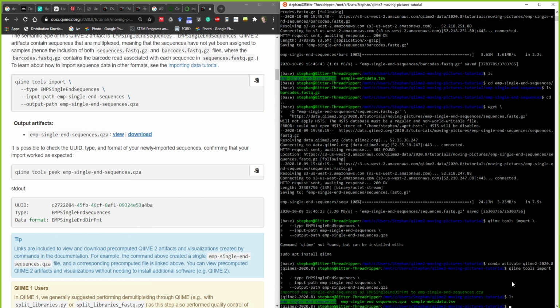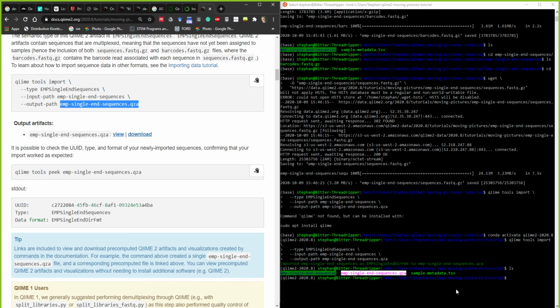What you would see is just the EMP single end folder and then the sample metadata.tsv. Okay, let me try and run it again. And once your command is done running, you're going to get this file here, emp single end sequences.qza, and that was the output. When I was explaining this earlier, I wasn't sure where this was going to go, but sure enough, it is going to output this wherever you currently are.